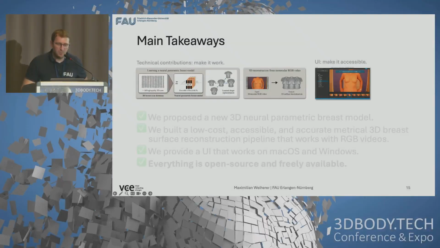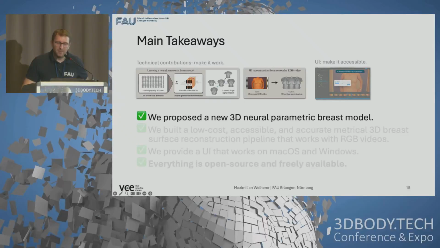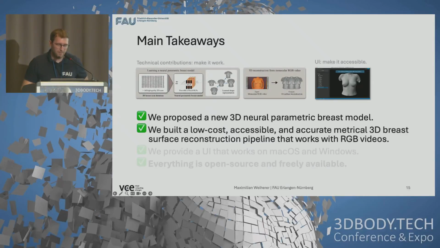We've presented a new 3D neural parametric breast model, and based on this model, we developed a cost-effective and accurate 3D breast reconstruction pipeline that requires only an RGB video input. We also provide an easy-to-use graphical user interface that runs on macOS and Windows. And finally, our model and our pipeline is fully open source, and it is publicly available.